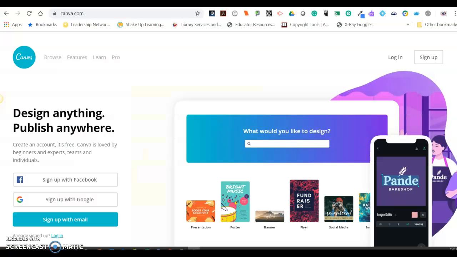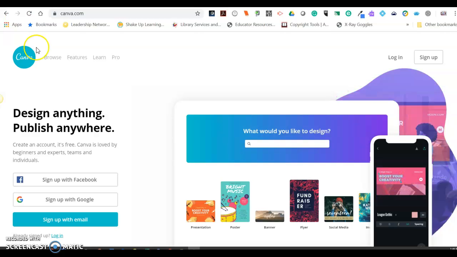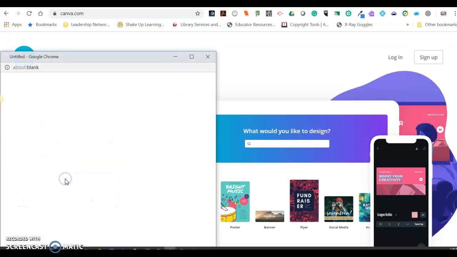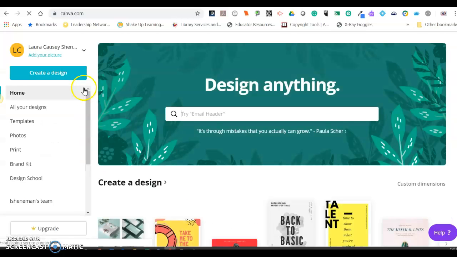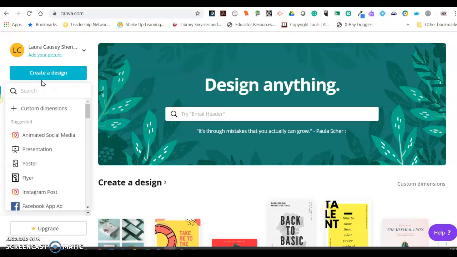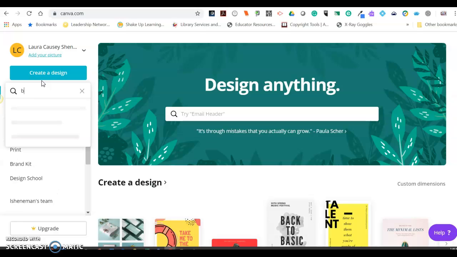For this month's tech tool, we're going to look at Canva. So you can go to canva.com and you'll need to create an account. We wanted to talk about building a business card, which is really a library card for your school library. So let's put business card as our search design.